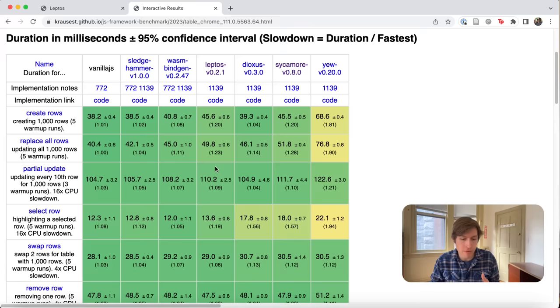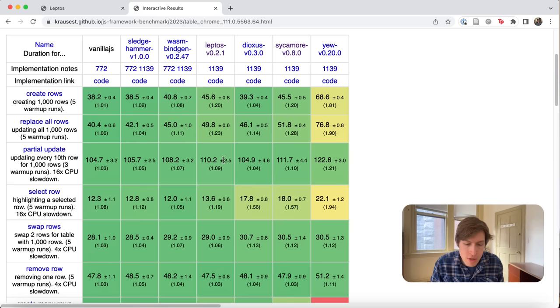In terms of things like the partial update, which is adding the exclamation points to the rows, you'll see some differences. This is an unusually good result for Dioxys in this run, I'm curious. But you know, you'll see basically there's not that huge of a difference until you get to Yew, which is again doing that virtual DOM-based diffing.